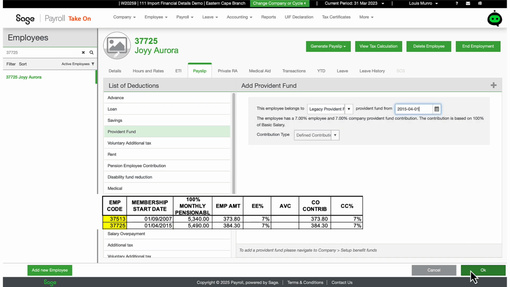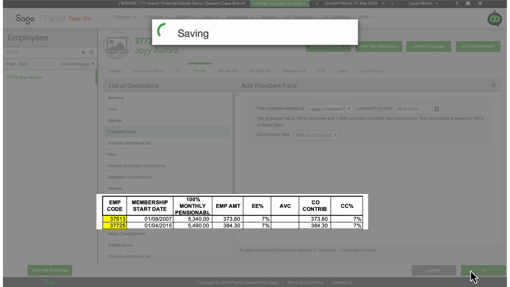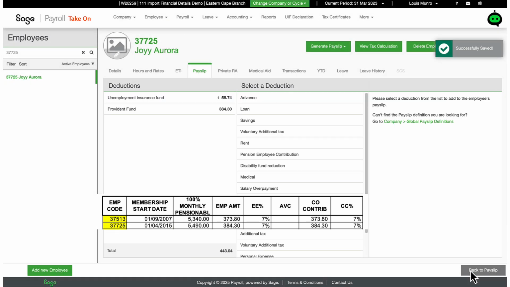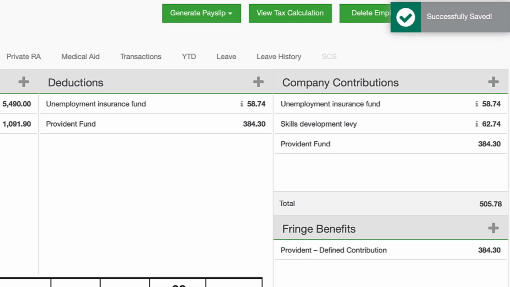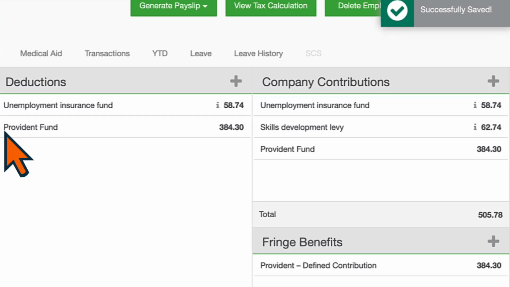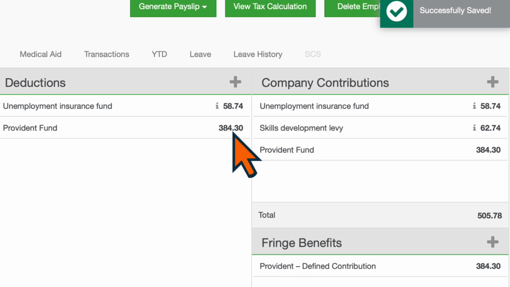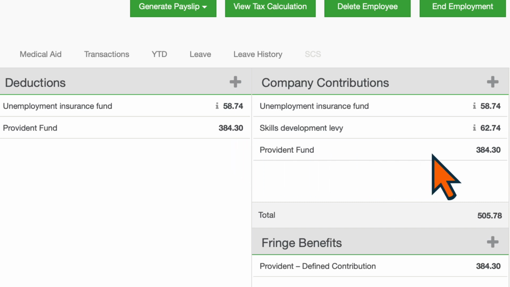Save it by pressing OK. And then back to the payslip to check the results. And there it is, Provident Fund deduction of $384.30. Perfectly matching the historical data, along with the company contribution.